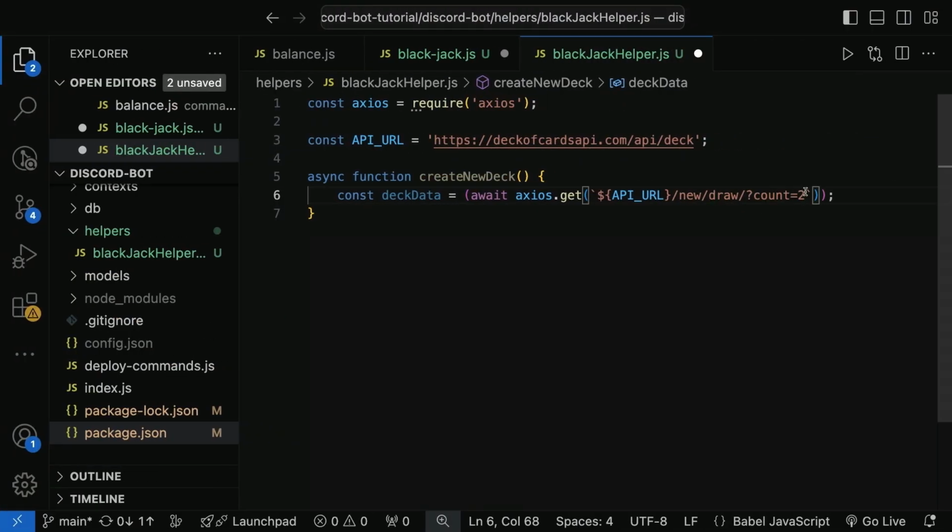/draw/count, and then do you remember how many cards we want here? We want to start with 4, right? 2 for the dealer and 2 for the player. And then we're going to do .data on the outermost parentheses. That's why I added parentheses here. I also mentioned this in my API video, but the way Axios works is basically they wrap the entire response inside of a property called data. So anytime you use Axios, you'll want to do .data to pull the data out of the response.